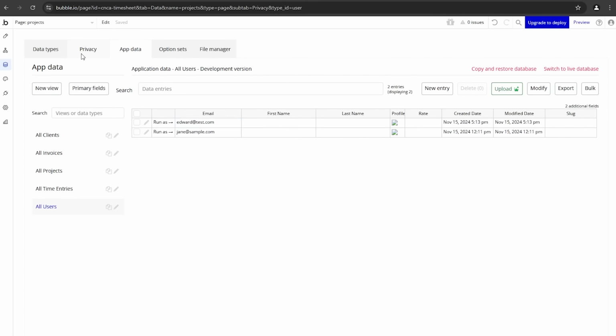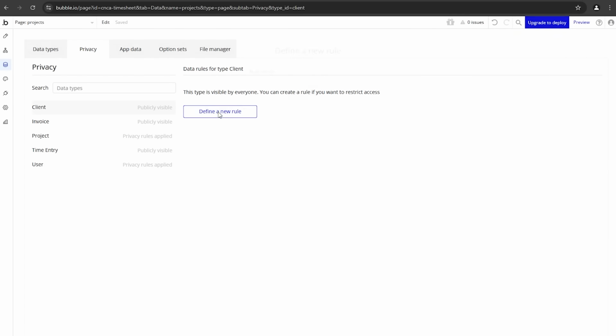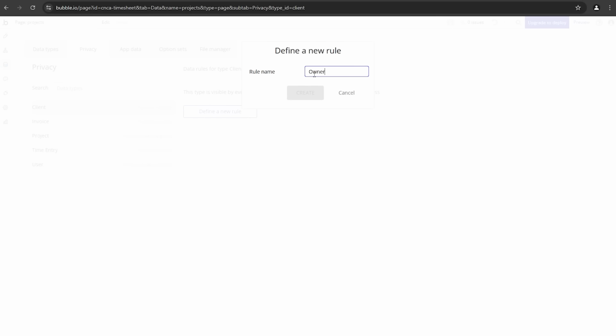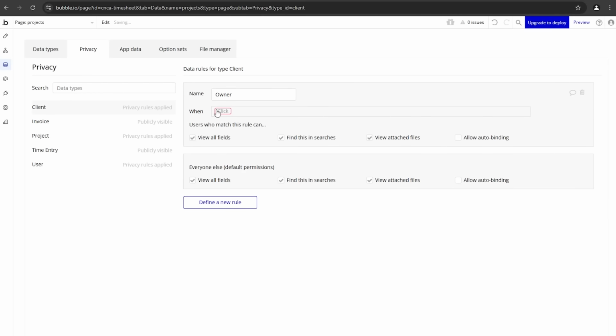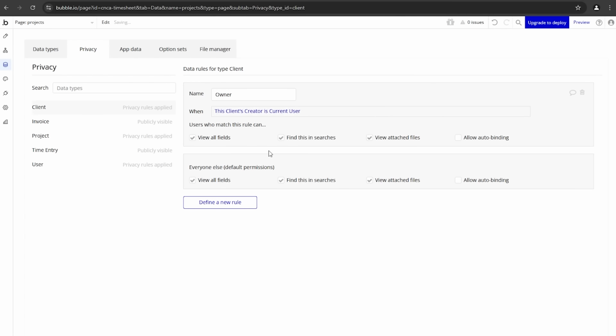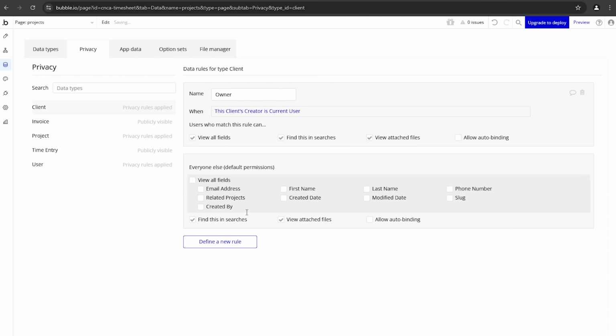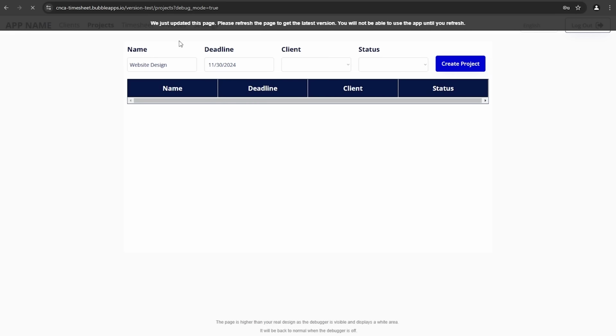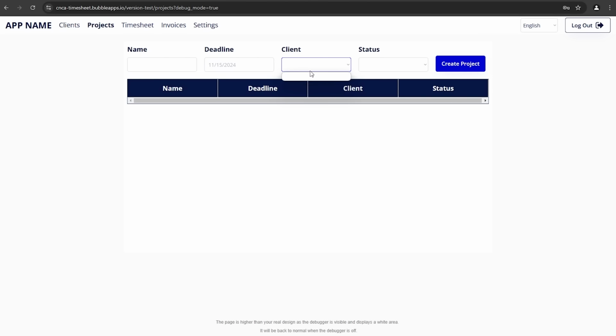If I go back to the privacy rule for clients and do the same thing, we'll say owner again here, and this is going to be the same expression. This client's creator is the current user, then they have access, and I'm going to remove access for anybody else who falls outside of those rules. Now I'll refresh the page. I'll have to fill this in again, but notice now I do not see Jane's clients.